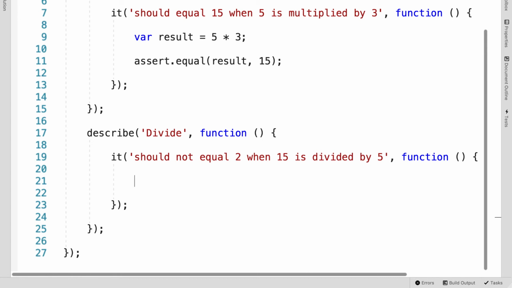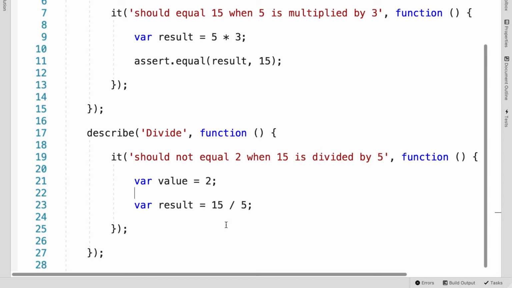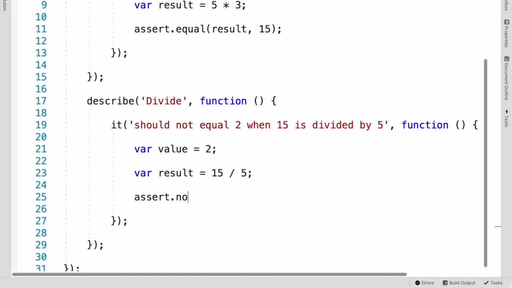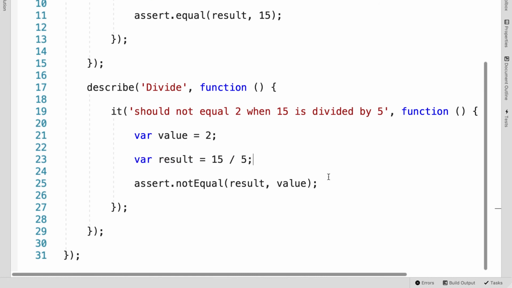All right, so we have it should not equal 2 when 15 is divided by 5. So how do we write this? Well, we have a var value, which is going to be something like 2. We have a var result, which is 15 divided by 5. Then we want to assert with the assert package, and we can use not equal this time. Here we can assert that we have our result, and it should not equal the value. Okay, so this test case would actually pass.